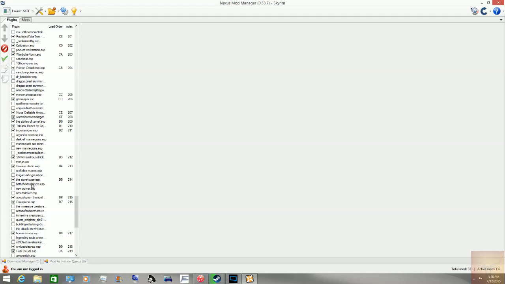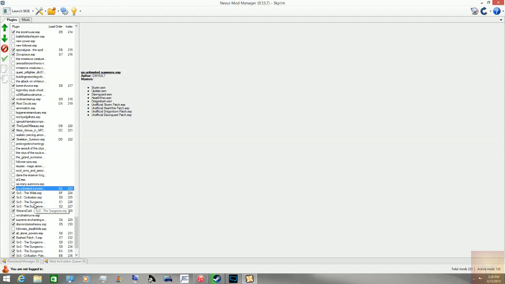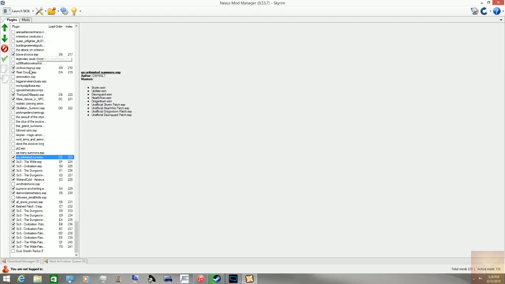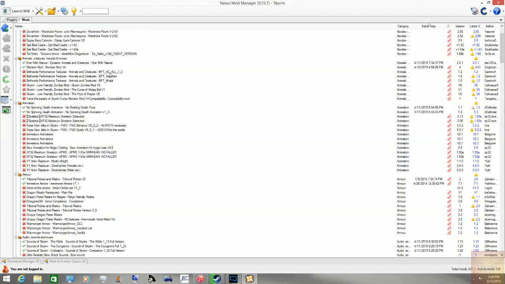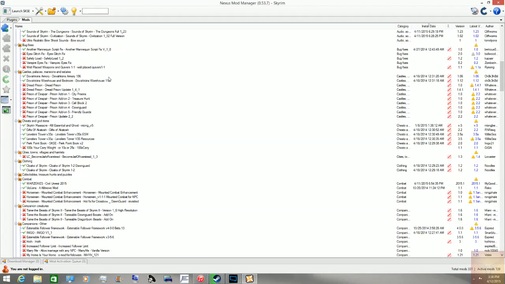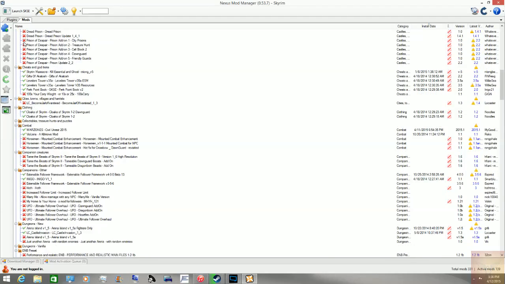Now, I'm not doing that because this load order is a little unstable as it is. So once you're done there, you go over to the mods. This is where you install things. As again, you can see I have plenty of them. Some installed, some not. If they have the little red X, that means they're not installed. If they have the green check, it means they are installed.